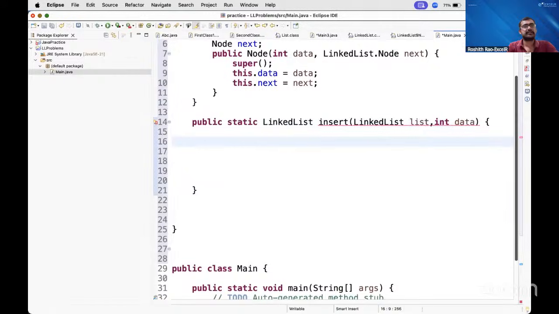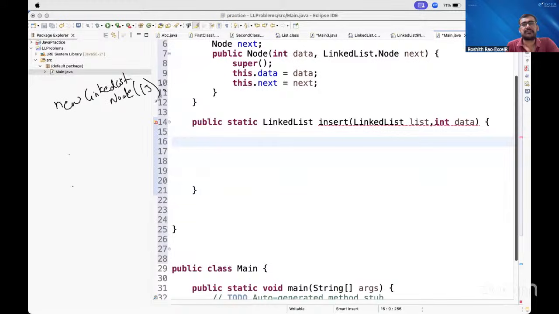Suppose the linked list is like this. If you want to add the first node, what will you check? Directly you can add it if nothing is there inside your linked list. So what will you do now? New linked list dot node of 15. Directly you can add it like this.